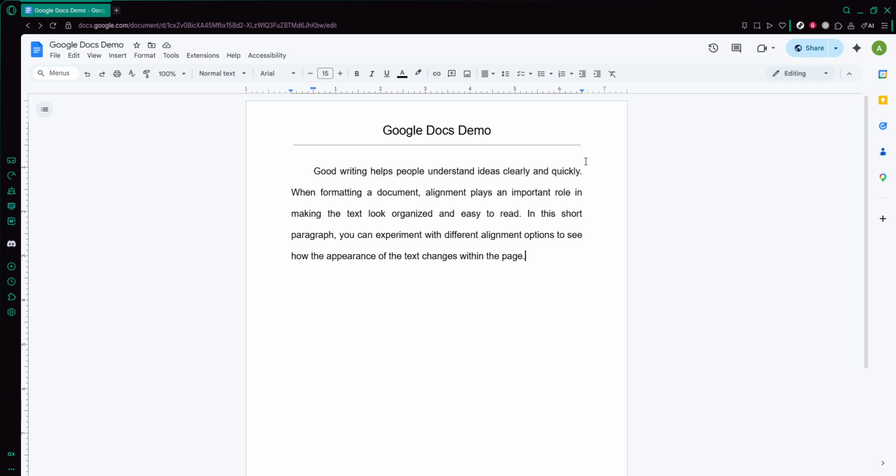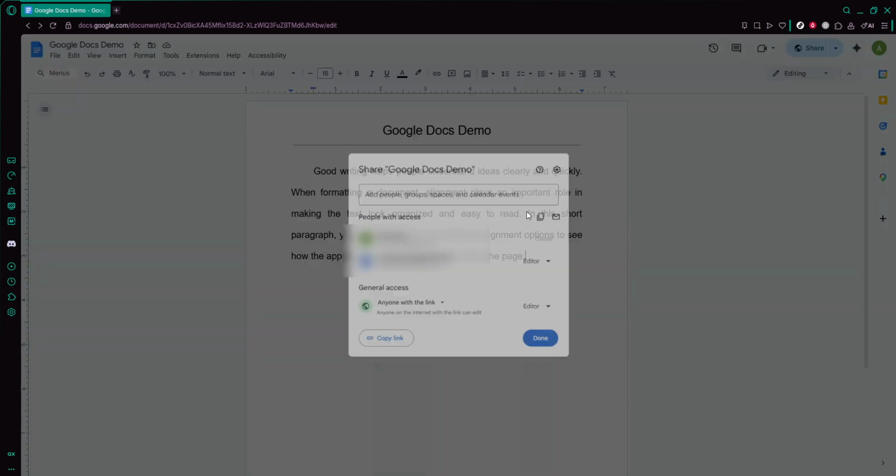Once your document is open, look to the top right corner of the screen and click the Share button. This is usually a blue button labeled Share, often with an icon of a person and a plus sign. Clicking this opens the sharing settings window, where you can see who currently has access to the document and what their roles are.